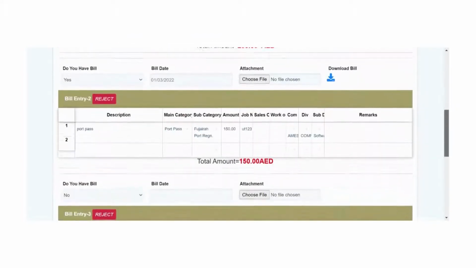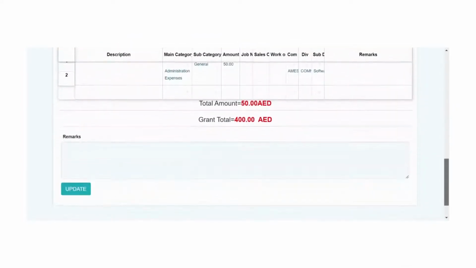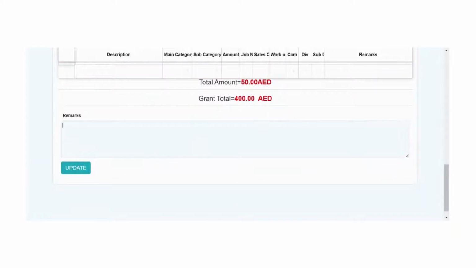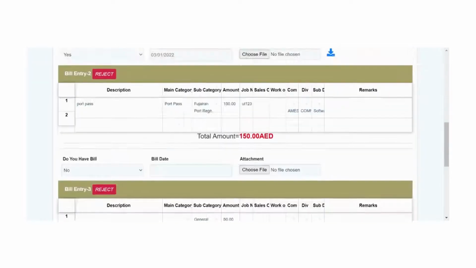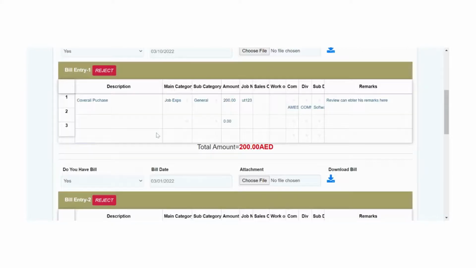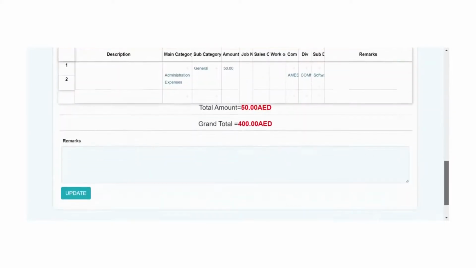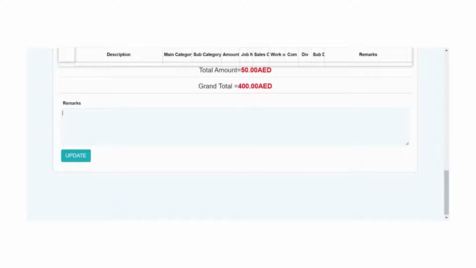And after editing the fields, he has to put some general remarks. It is mandatory. Without general remarks, if I click on that, an error will come, because look, it says please enter remarks, so it is mandatory, so you have to put the general remarks. Basically, explain as a summary all the modifications you have done in the particular entry.